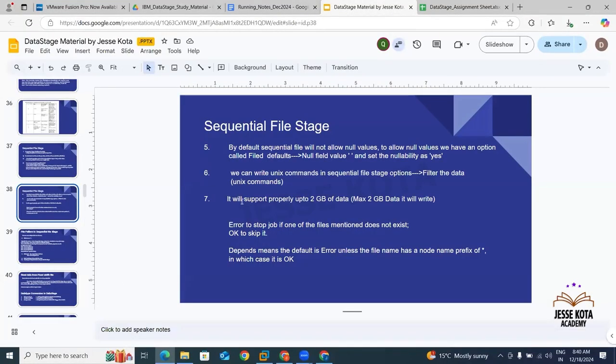So we have covered point 6 also. The sequential file stage supports a maximum of 2 GB of data, where we can write the data and where we can read the data. If it is more than 2 GB, what will happen? Your job will fail.